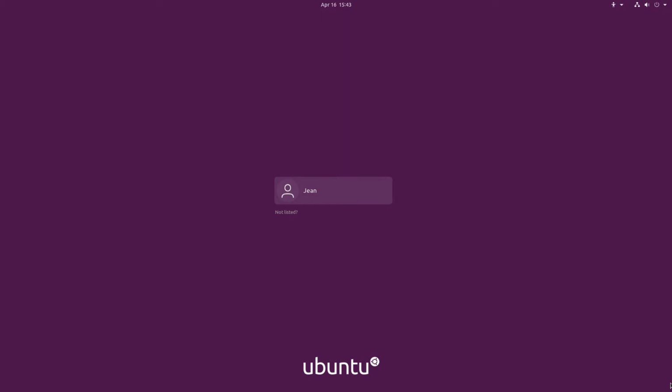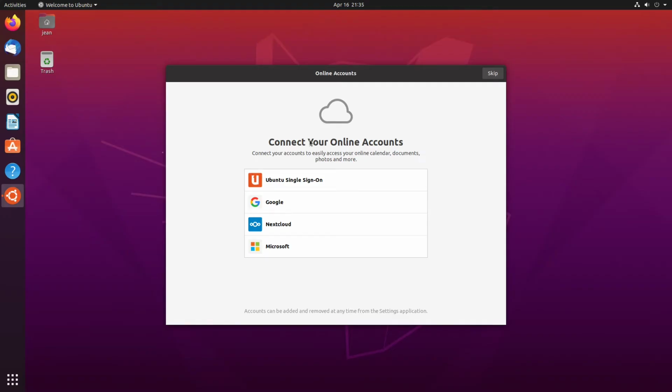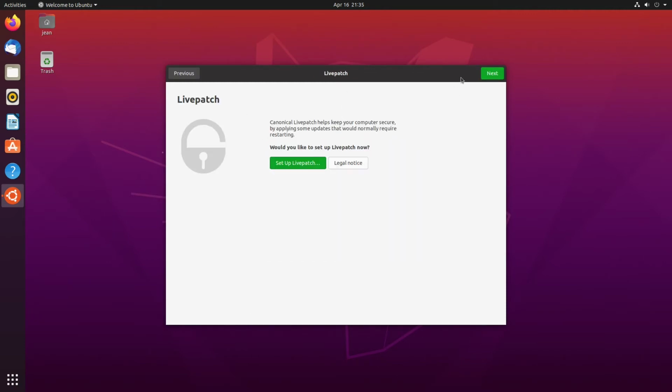Here we are at our login screen. I select enter and type in my password. Select enter. Perfect. Here is our complete new Ubuntu. At first, let's check this dialog here. In here, you could connect your computer with some online accounts if you want. In my case, I skip this. We can do this later too. And we don't need any live patch, so click next.